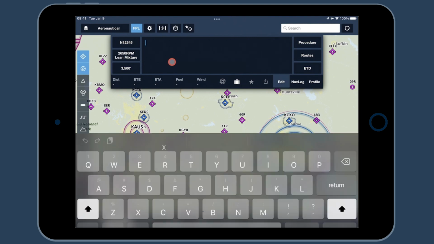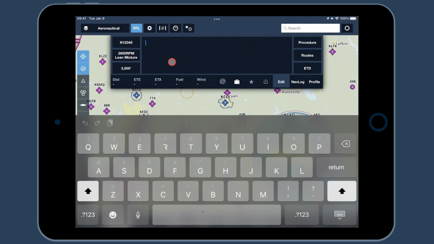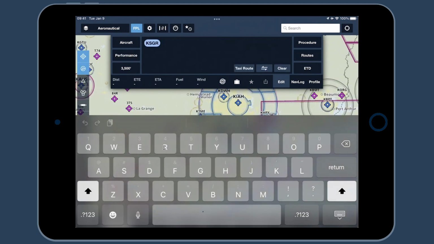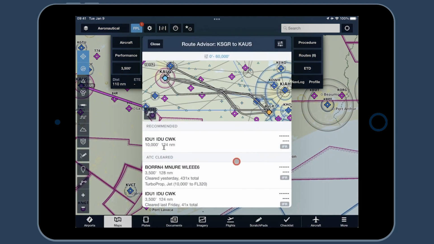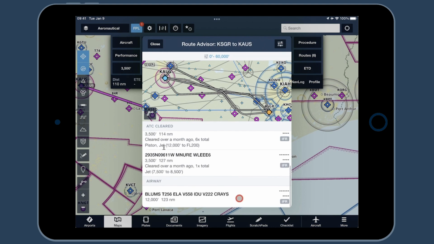Let's say we're going to go from Sugar Land, KSGR, over to Austin, KAUS. We'll put that in. And on the right-hand side, you'll see the route advisor. Tap that, and it'll come up with a number of different routes that are available. There's recommended route, ATC cleared routes, and an airways route.